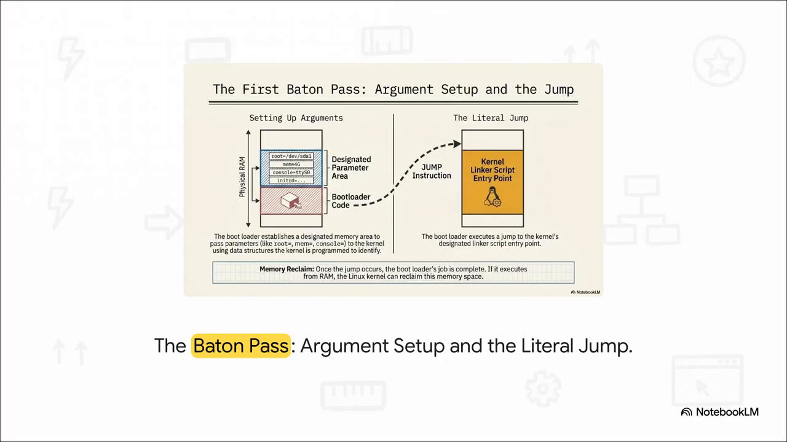Okay, so before the bootloader leaves the track, it sets up crucial arguments, things like memory size and root device location. It puts these in a designated physical RAM area that the kernel is specifically programmed to read. Then, it executes a jump instruction directly to the kernel's entry point. Boom, the baton is passed. And honestly, this is incredible. Once this jump happens, the bootloader's job is completely finished. That means the Linux kernel can actually reclaim the bootloader's memory space for itself.